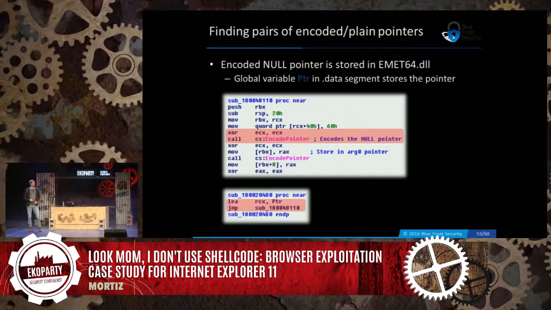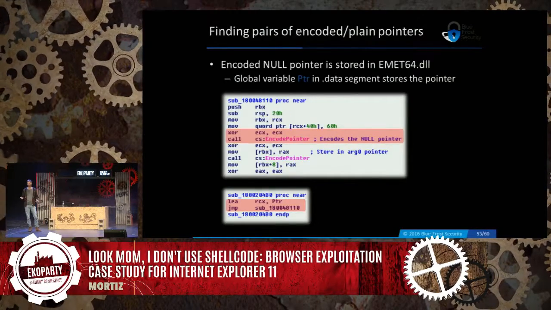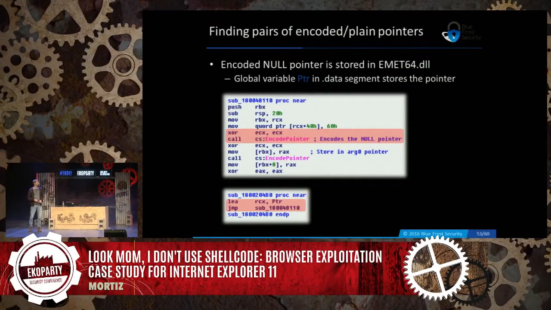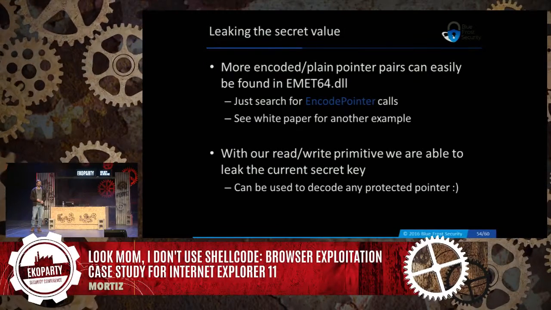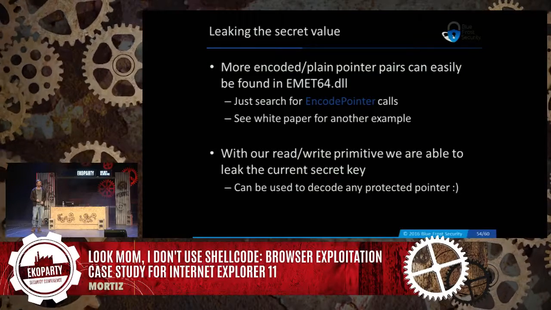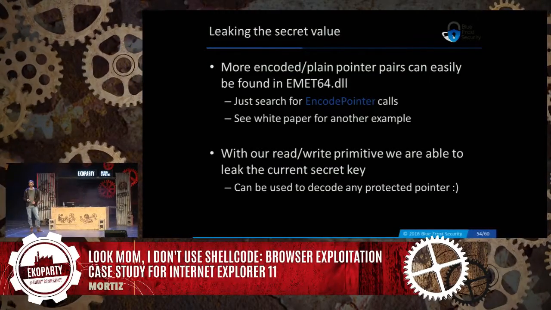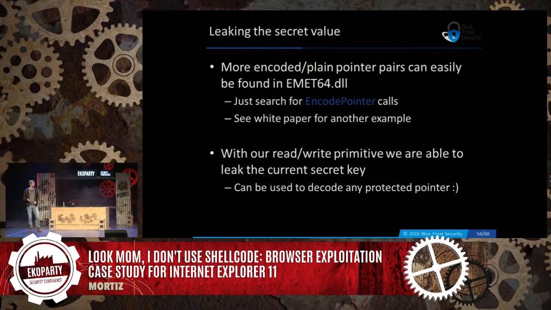So once you leak the base address of emit64, you can just read the encoded pointer, and you have your first pair of plain and encoded pointer. Finding more of these pairs is actually quite easy, you just look for these encode pointer calls. In our white paper, there's another example of another pair, and how you can easily find it.